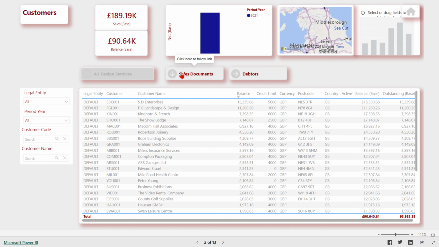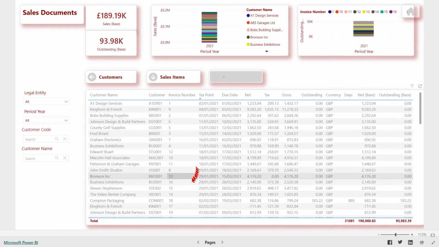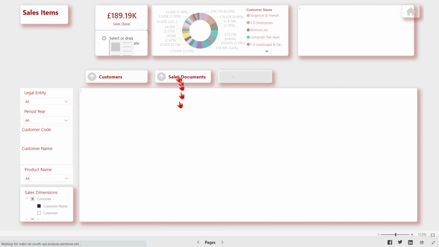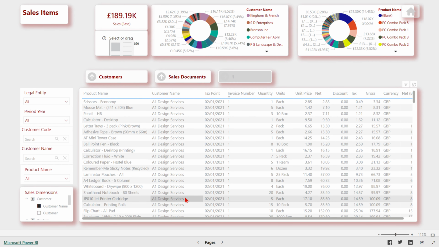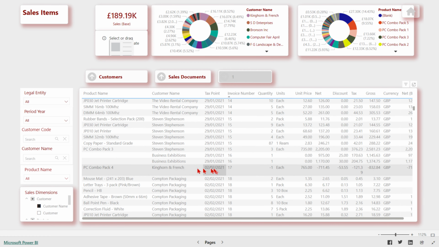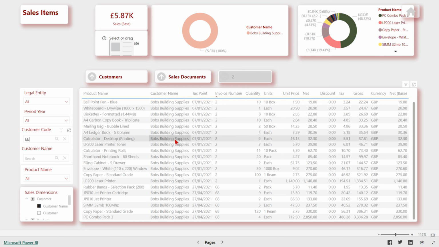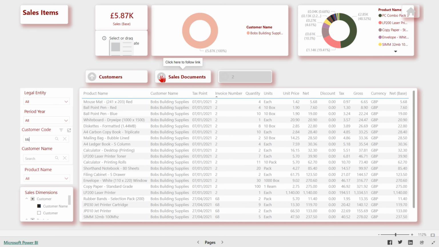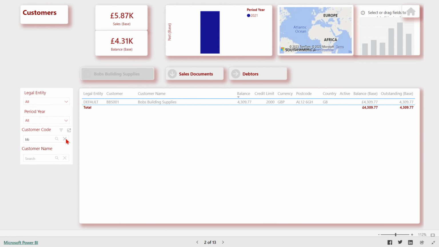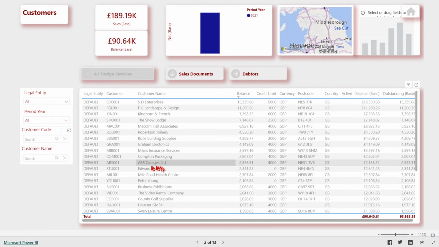So here we can look at sales documents, for example, and that'll show us all the sales documents. And if we look here, we're drilling down further to see the actual product items. We can filter on customer code, for example, here, and that'll show us everything beginning with B. And then as we go back up the hierarchy, you can see the selection is respected, or we can just take the selection off like that.